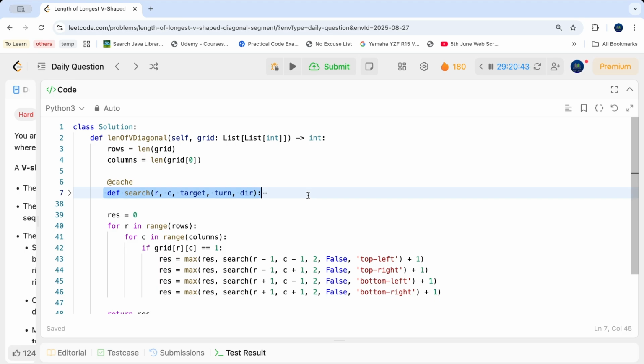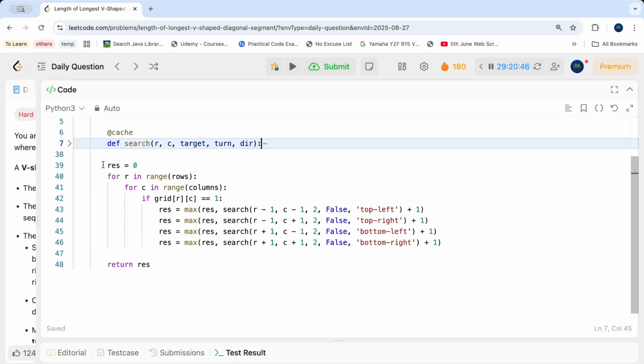I will tell you how this function will work, but before this, let us focus on this part of the code. We are creating a result variable where we are going to store the maximum length of a V-shaped diagonal. Now we do a simple loop for r in the range of rows and for c in the range of columns to traverse our matrix and check if the current value of our grid is 1, then we are going in the 4 different directions. And now you will see what we are doing. We are trying to find the maximum of the current value of result, and we are doing a search. Now we are searching in 4 different directions.